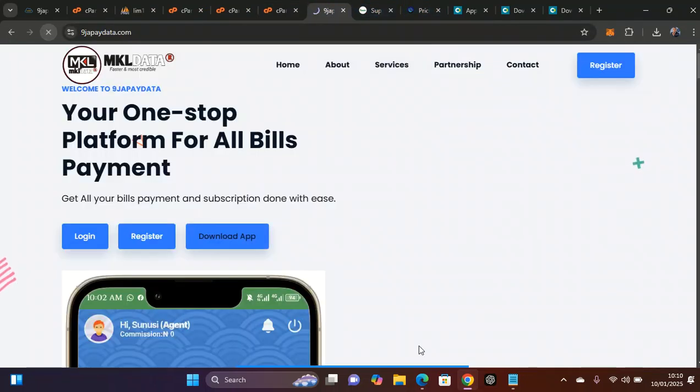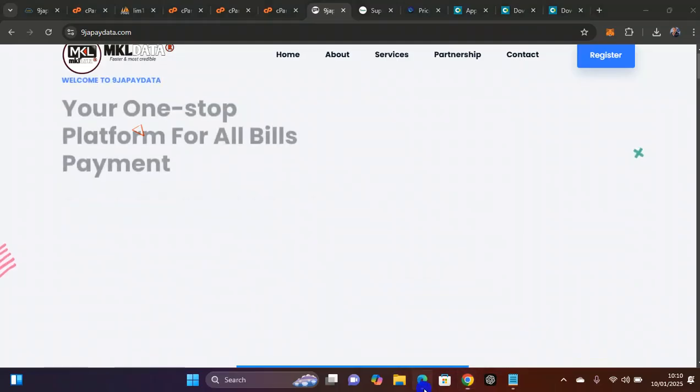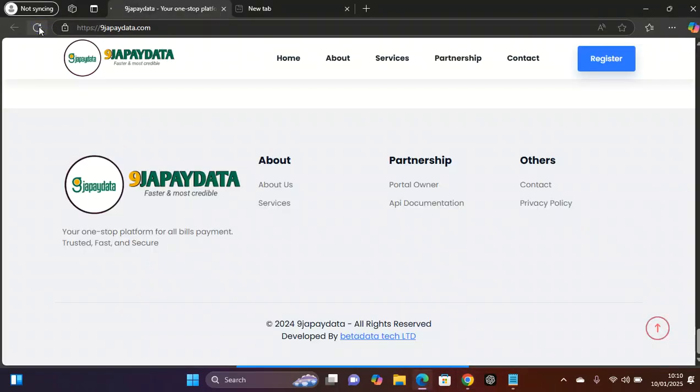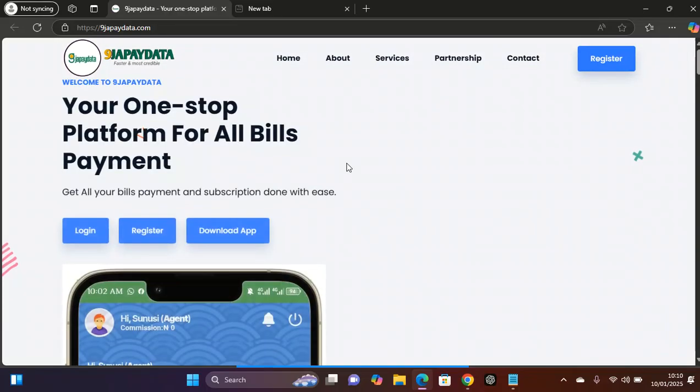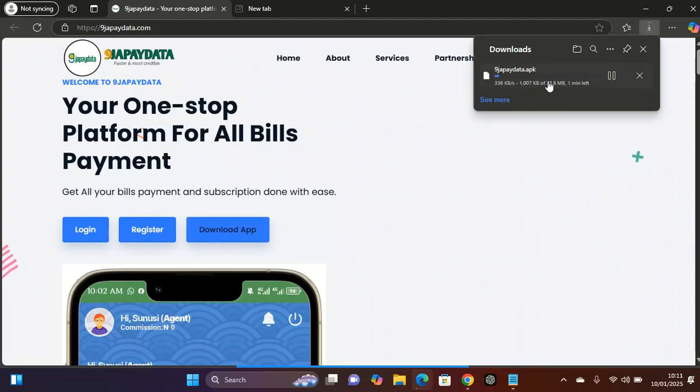Don't forget that it is showing this logo, because when I refresh it here, you can see I need to clear my cache from that browser to be able to see my logo, but I don't want to do that. Now, with a single click on download app, you can see the application is now downloading, Niger Pay Data app.